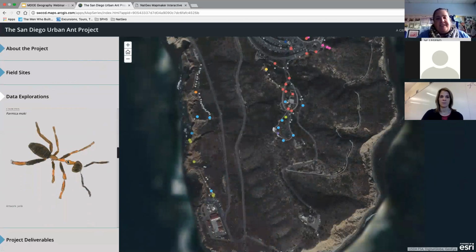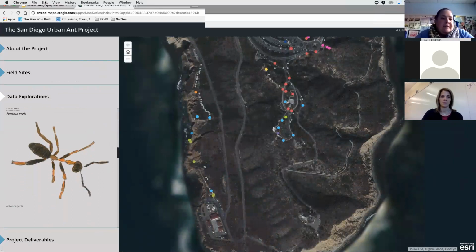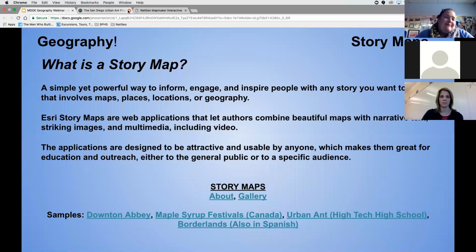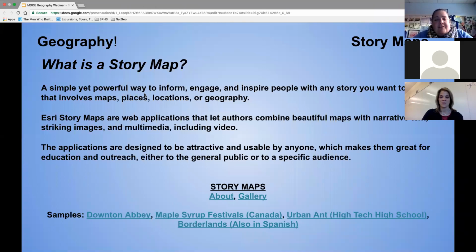And that's more than just a static thing, maps can be dynamic. Of course, you can look at it on your own, but there's the maple syrup festivals of Canada. I thought that was just funny because I like maple syrup. But you can use them either as, you know, reading in class.